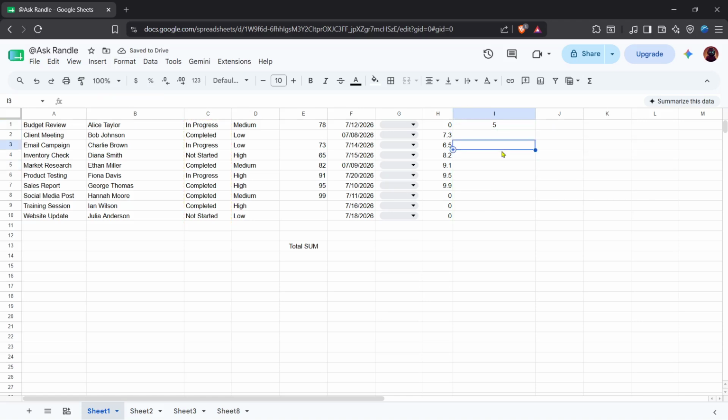That's all it takes. By selecting a result cell, entering a COUNTIF formula, and pressing Enter, you can quickly count matching text in your sheet. This is a simple but powerful way to summarize data and keep your spreadsheets easier to read and manage.